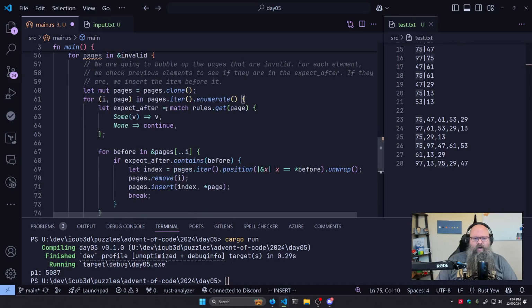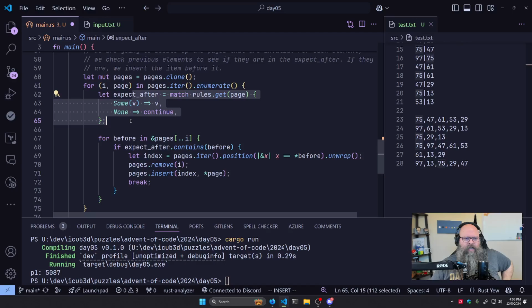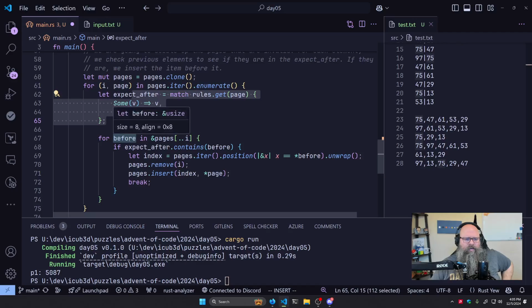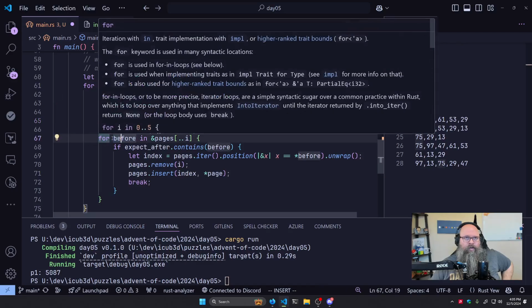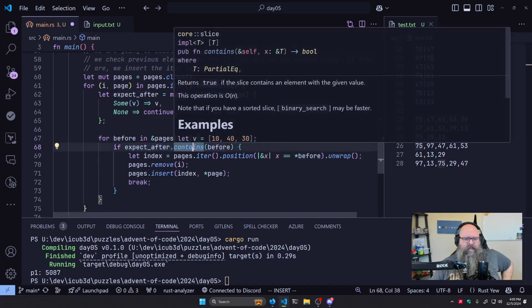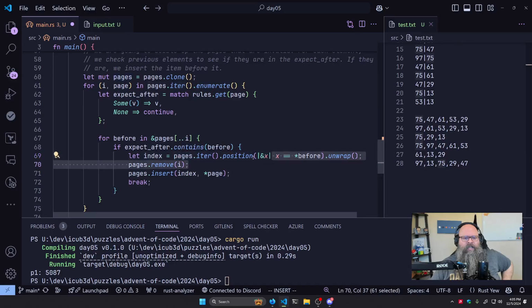I'm trying to consider why the AI thinks this will work. So you find any expect afters. If there's not, then we can just keep going because any of them can go before it. If it is though, then we're going to go through all the ones before it, starting at the beginning. And if we ever find one that is contained that it needs to go before, we're going to get the index. Oh, here's where I'm confused. It's finding where before is and removing it.